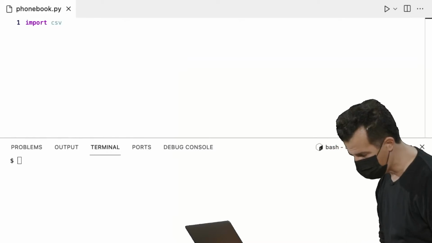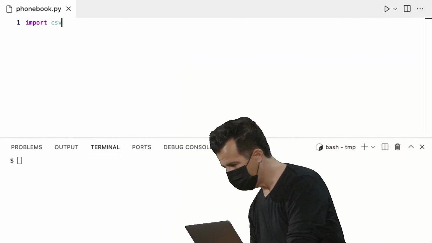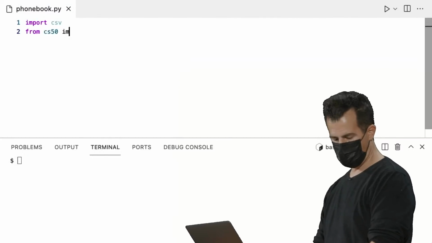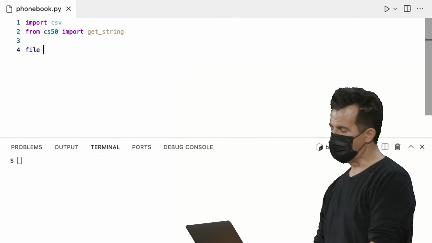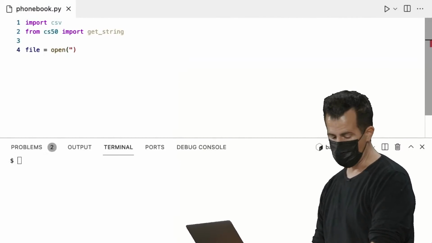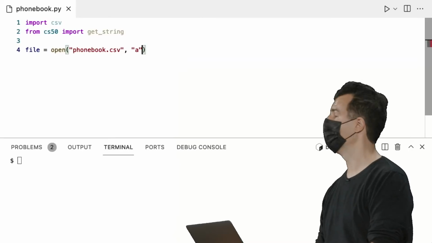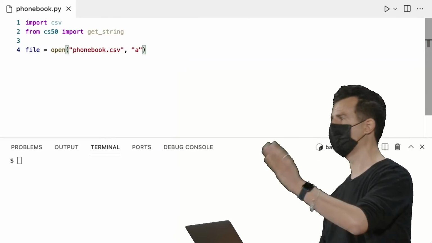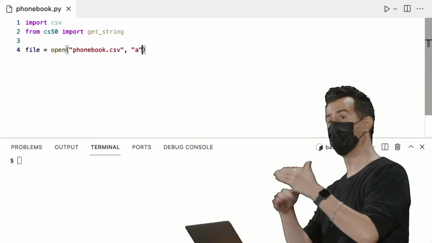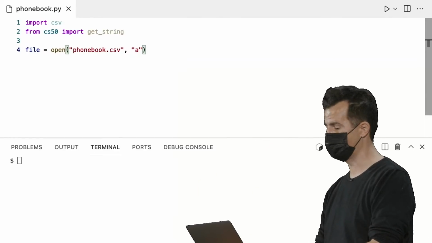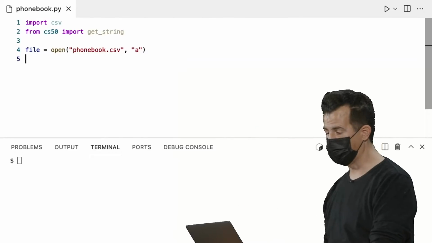And in fact, to demonstrate this, let's go ahead and do this. Let me import the CSV library. From CS50, let me import getString. Let me then open a file using the open function. Open a file called phonebook.csv in append format, in contrast with read format and write format. Write just blows it away if it exists. Append adds to the bottom of it. So I keep this phone book around, just like you might keep adding contacts to your phone.